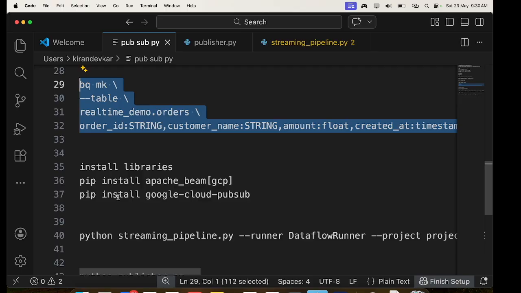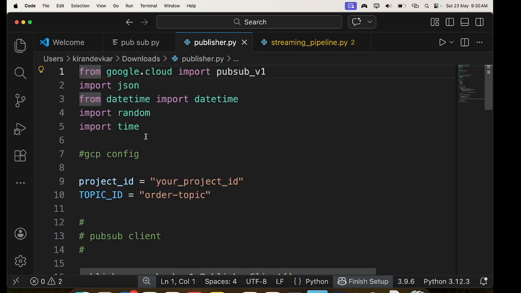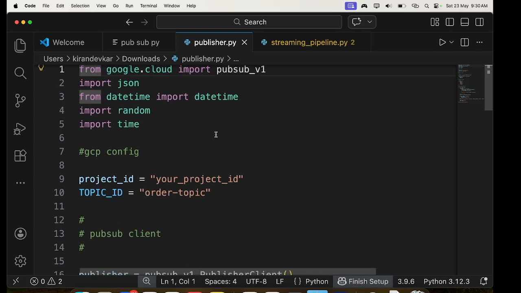Okay, so guys, the next one is our main thing, which is this publisher code. The publisher is what actually sends the messages to our topic. Here we have created some dummy data. These are the common imports like JSON, datetime and random time, and we need to use PubSub in our code, so that's why we have added pubsub.